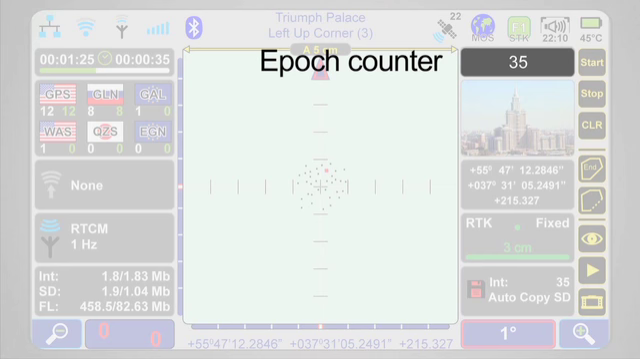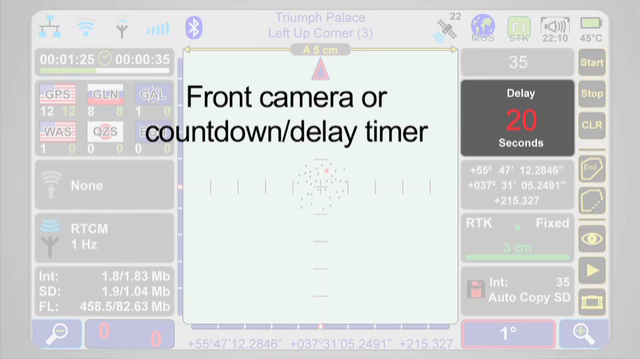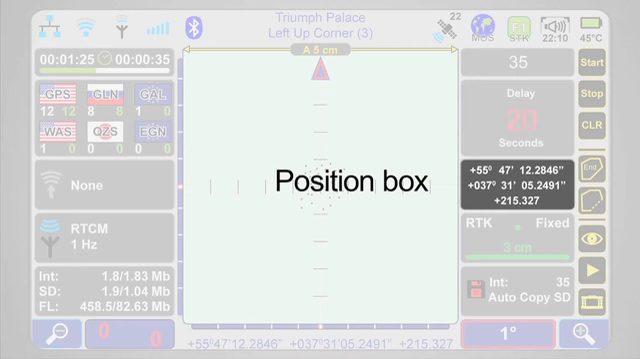On the right side, on the top, is the epoch counter. It counts epochs when action starts. The box below that is for front camera or to count down delay timer, if any. Next box is the position box, which shows the calculations for the action in progress.